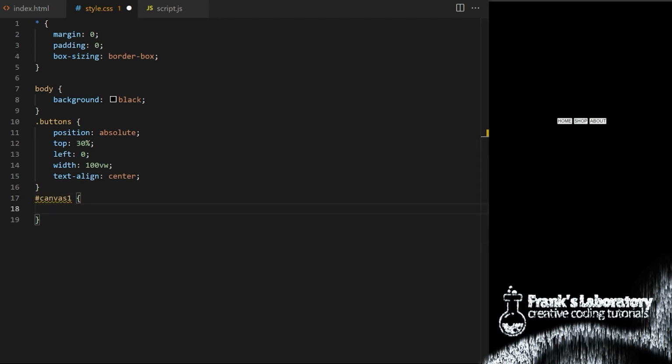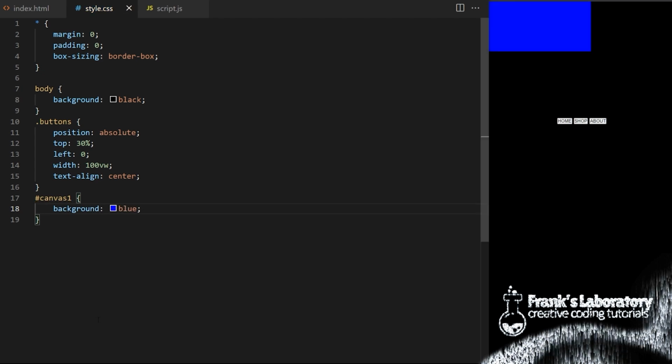Canvas element will have a blue background so that we can see it. It defaults to this size. We will make it larger in a minute with JavaScript. Let's set it to black.